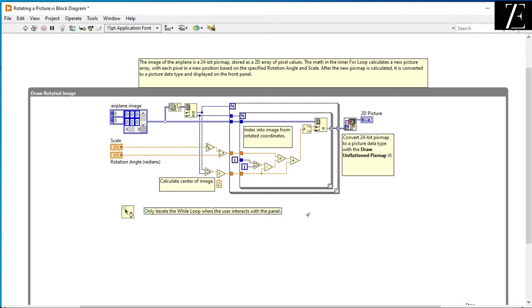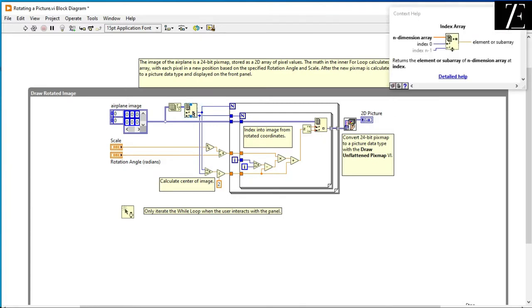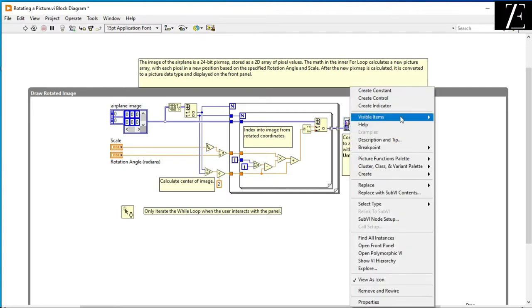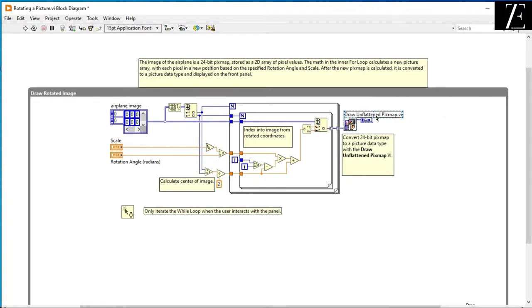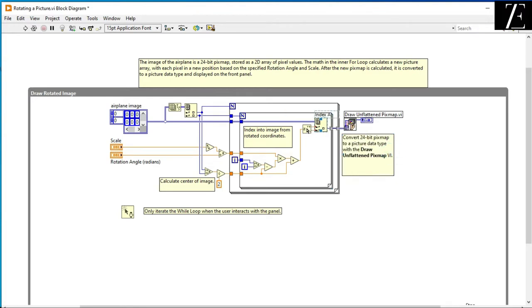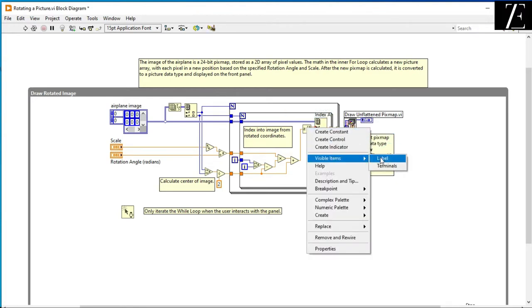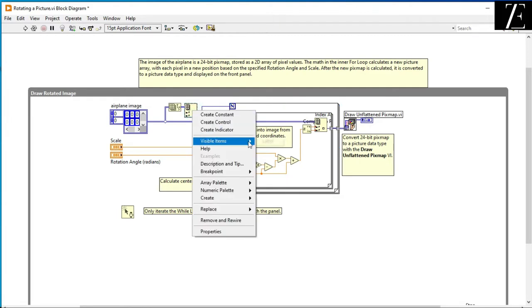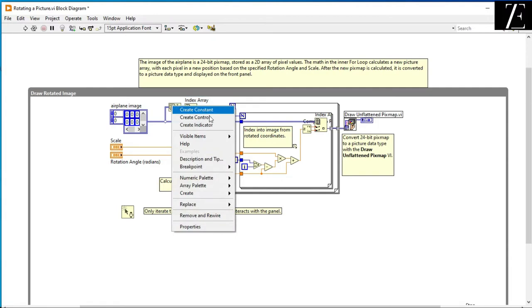Over here I just use nested loops, and this is my index array function. Again over here also this is index array, and I just use this 2D picture image. You can check its label also. Draw unflattened pixmap. I just make its label visible so that it is easy to find. This is for size.